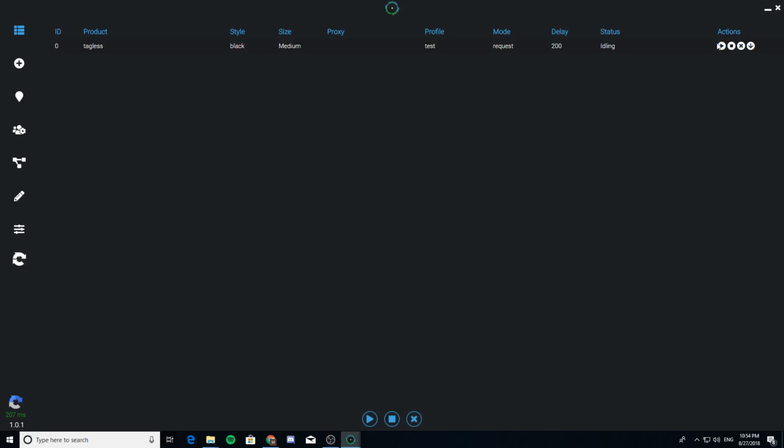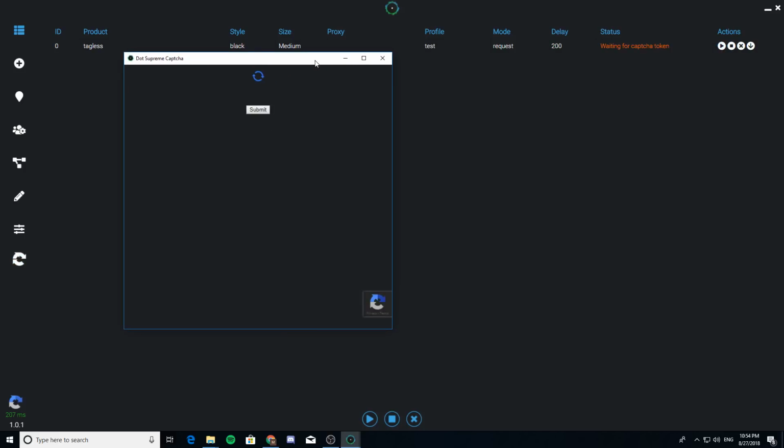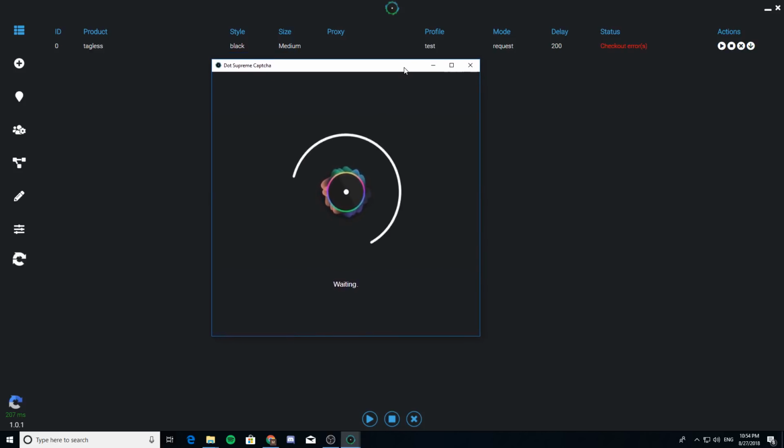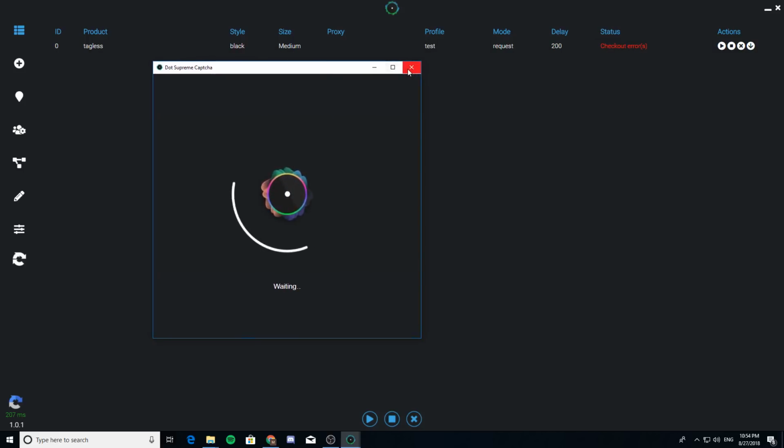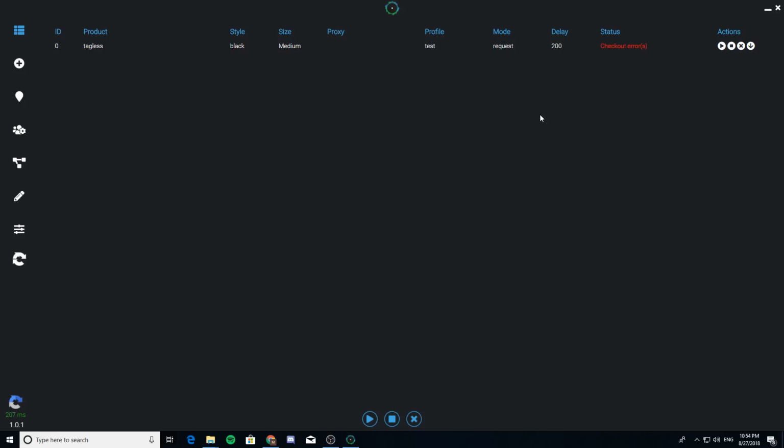And so when I start this task, as soon as I start it, I want to make sure to open the CAPTCHA solver. And you can see it's waiting for CAPTCHA token. Everything is automatic and done for you. I didn't have to click anything at all there, as you saw. And what it did was, because I had a one-click CAPTCHA status, it opened up an invisible CAPTCHA solver and submitted that CAPTCHA token to my checkout through my task.